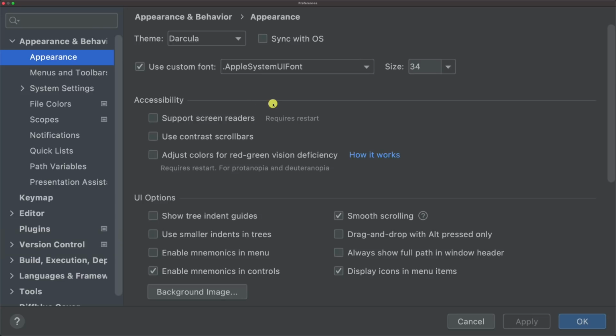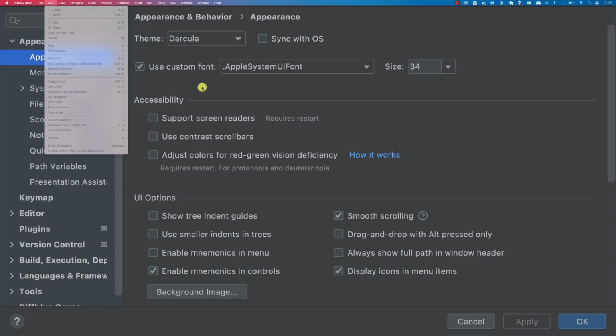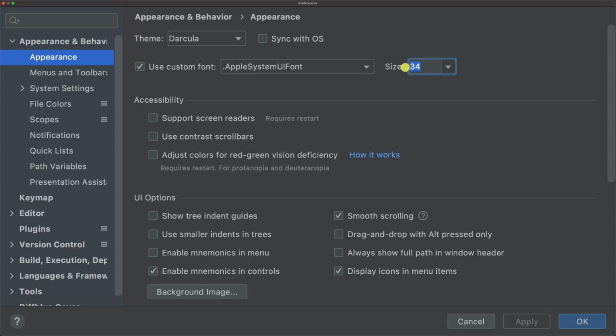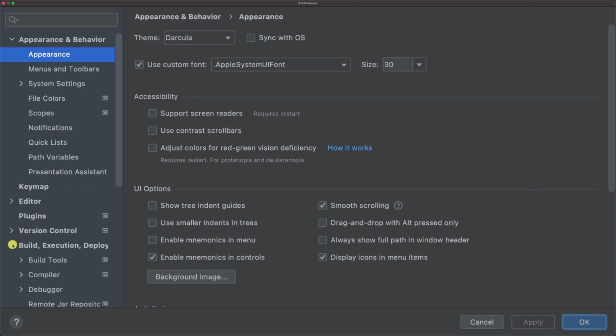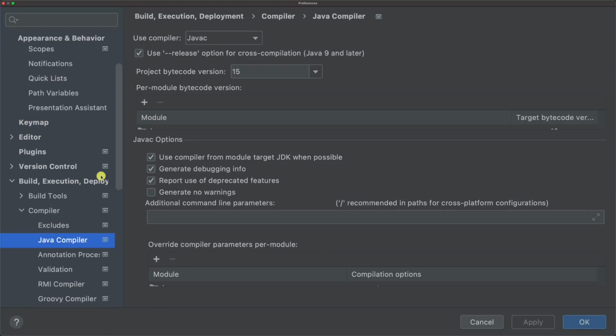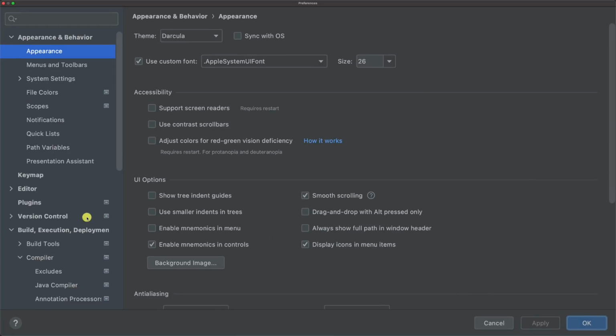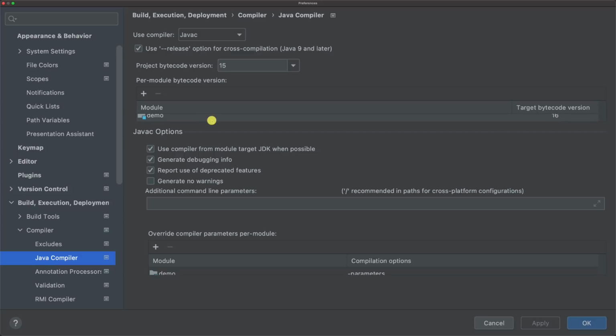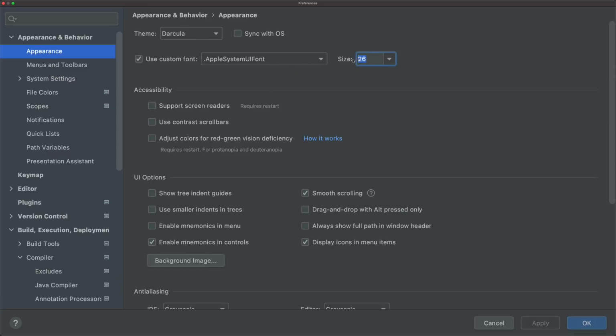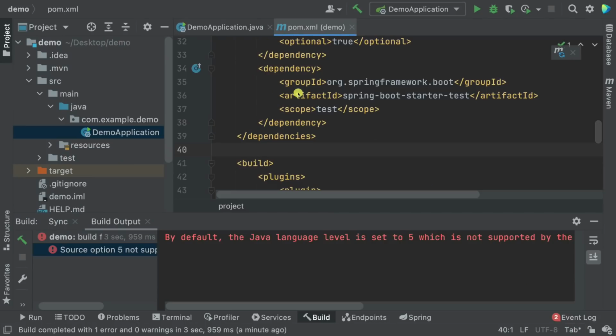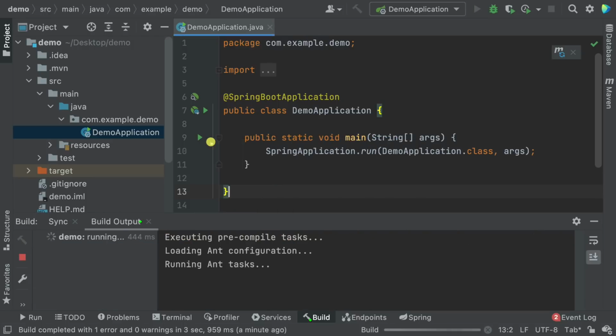So I'm going to press command and then comma in here, or you can go to IntelliJ and then preferences. And here, let me put the font a little bit smaller. So let's say 30 and then apply. And then in here, go to build, and then compiler, Java compiler. I actually need to make this smaller, so let's say 26, apply, and then Java compiler. You can see here the target bytecode version is 16, but I'm using 15, right? So let's change this from 16 to 15. Apply. Let me increase my font size there to 34 as it was before. Apply. Okay. Now let me close this pom.xml, and then if I run this again, this should work.